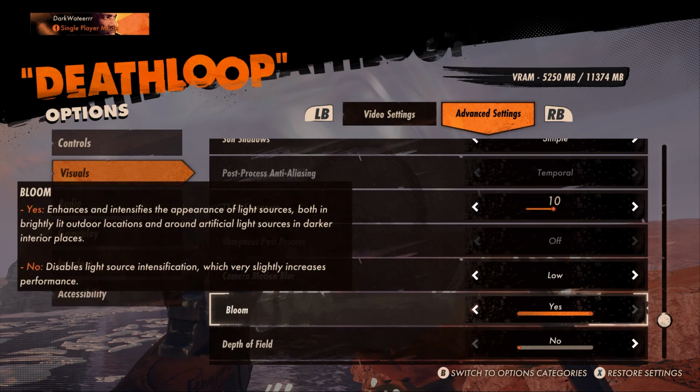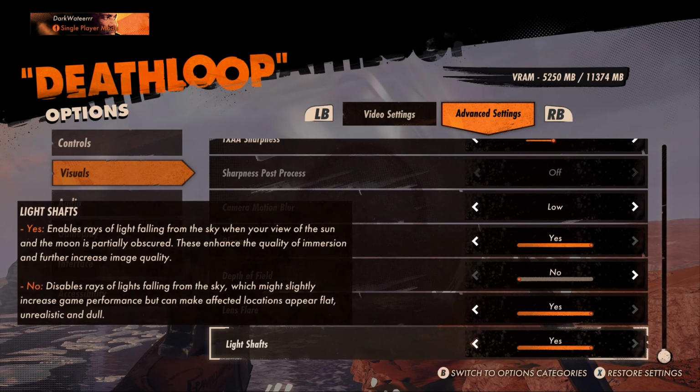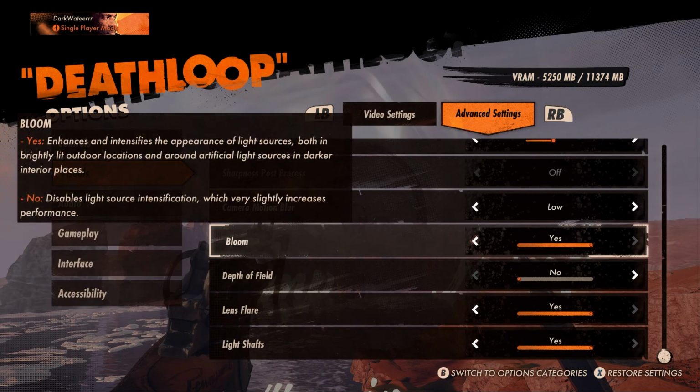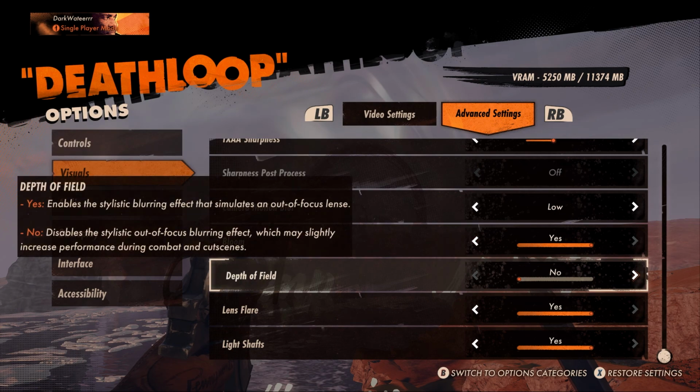Bloom, you don't really need this. Same thing for lens flare and light shafts. They won't really affect your performance that much. So, you know, really leave it on if you want or not. Depth of field, this is just a no-no. It's not really necessary. We're not playing a full-on immersive, crazy game. So no, you don't really need depth of field.